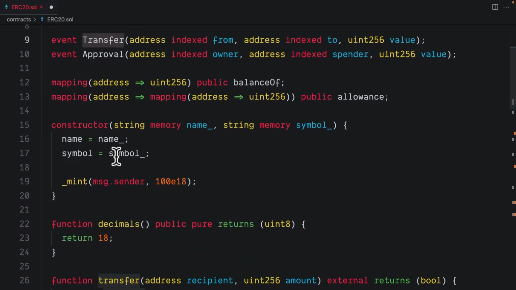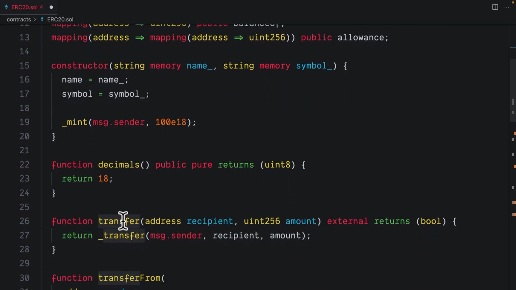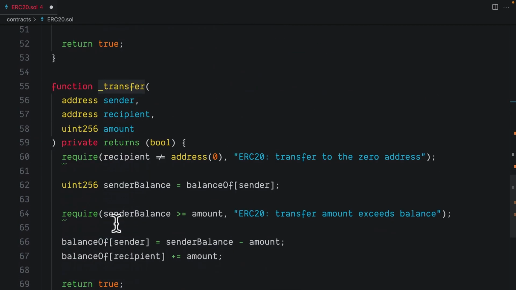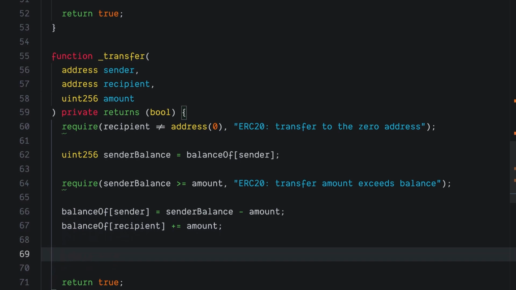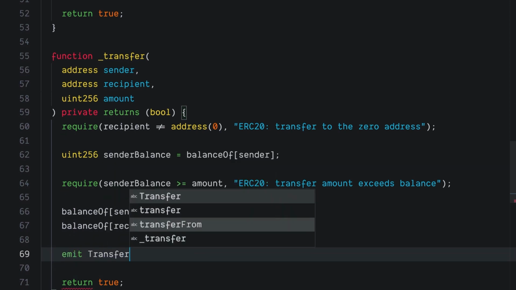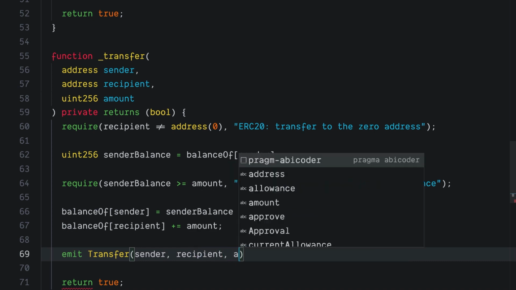That's a one line where you just say emit transfer. So let's do inside the transfer here. And then at the end, just let's say emit transfer. And then you have to pass the parameter to the event, the data. So that would be in this case sender, recipient, and amount.